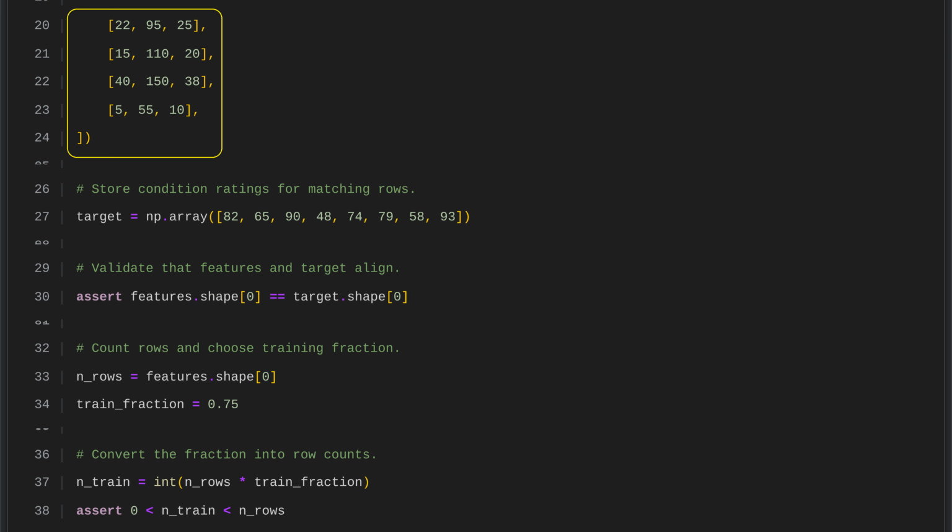The code stores bridge features in a NumPy array, with each row representing one bridge and each column holding measurements such as length, width, and height. These feature rows are matched to the corresponding condition ratings in the target data. Keeping this alignment is essential so the dataset remains accurate when it is later split into training and testing sets.